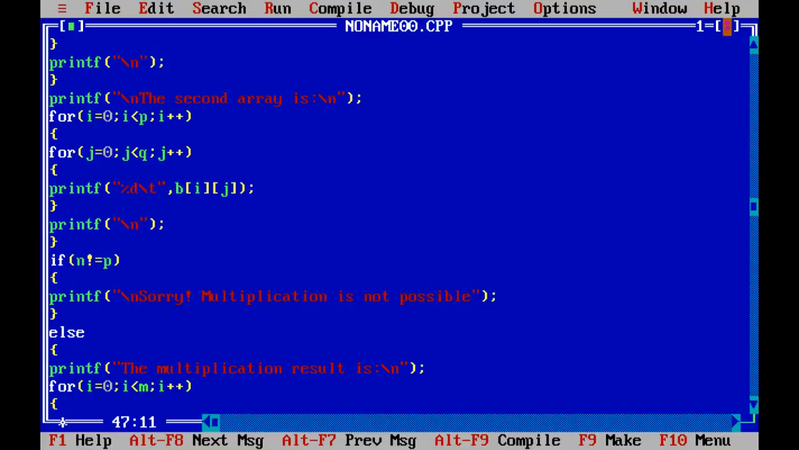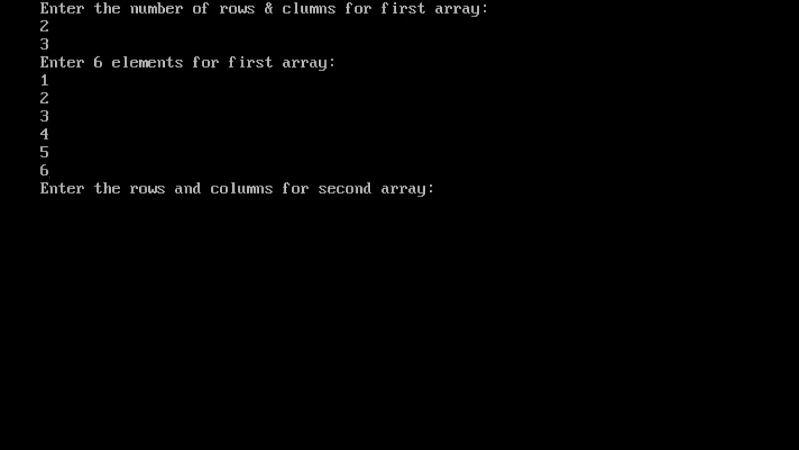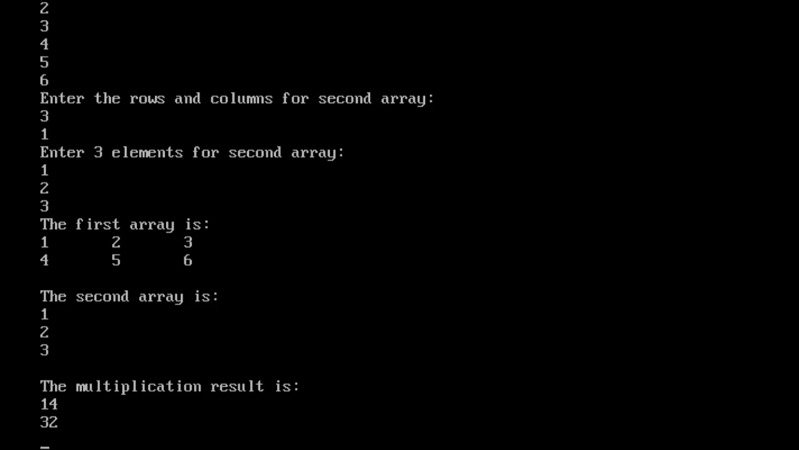Backslash n, backslash n. Control F9. Now 2, 3, 1, 2, 3, 4, 5, 6, and we are giving 3, 1, 1, 2, 3. So it has printed the multiplication result correctly.